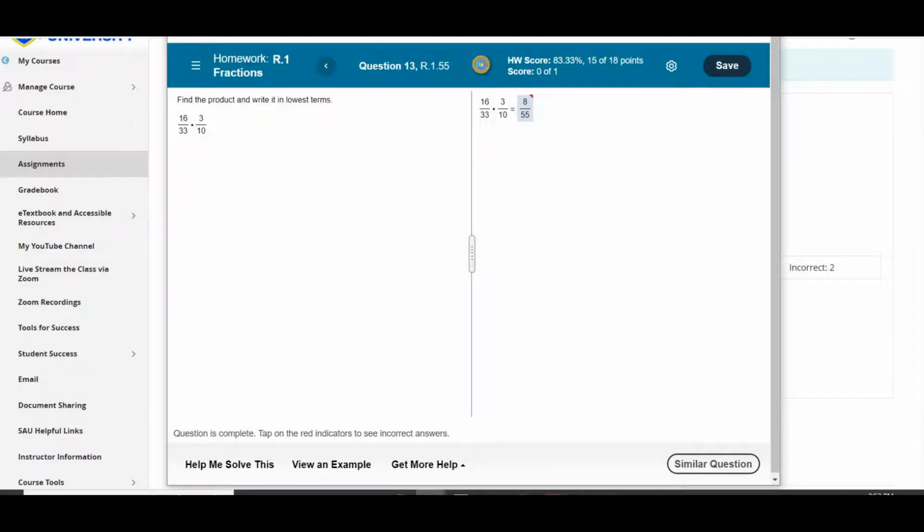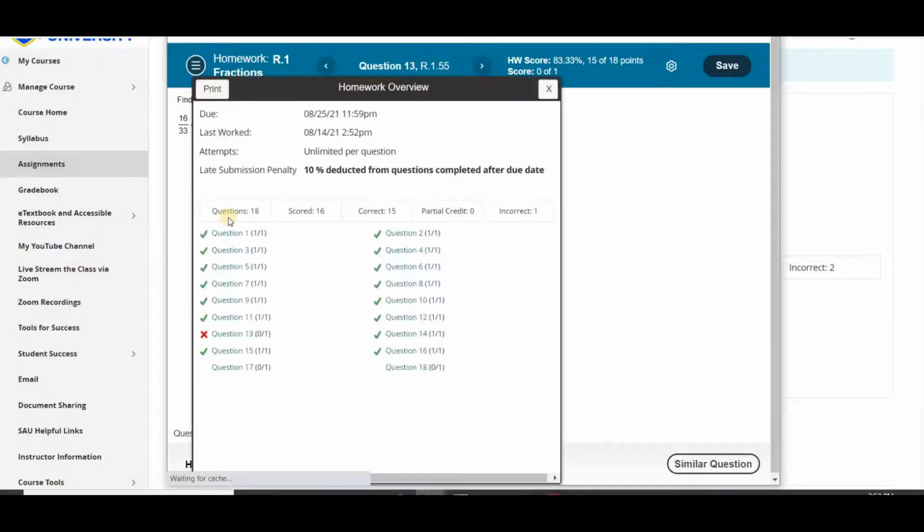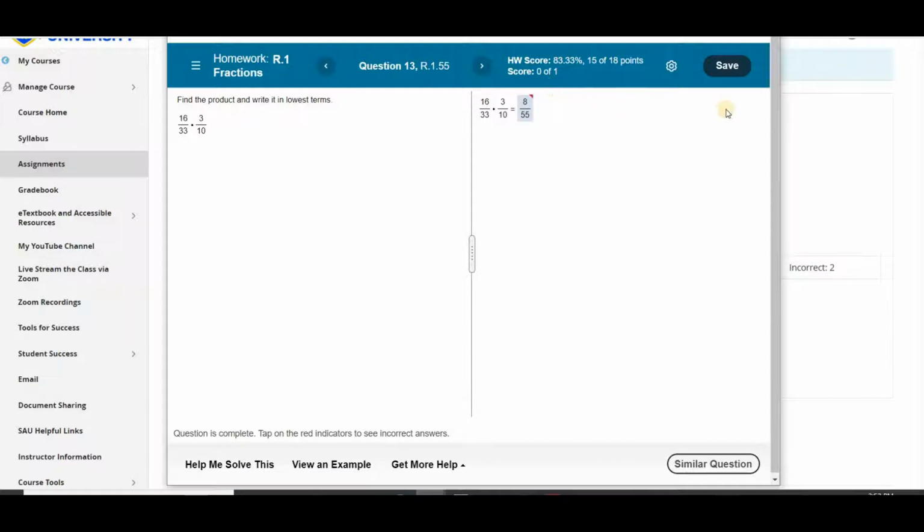You can scroll through your questions with the arrow buttons up at the top, or you can use this drop-down menu to go straight to the question that you need. Now let's suppose that I've been working on this and I'm kind of tired, I don't have time to finish, or just don't feel like finishing my lesson for today.